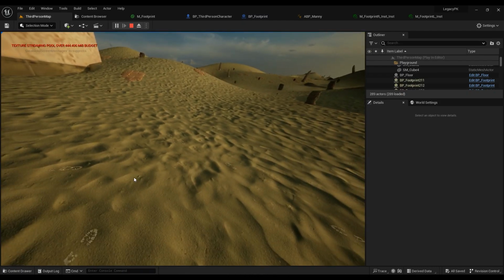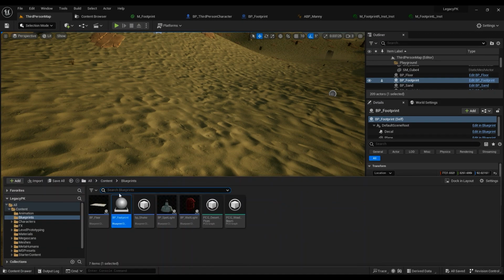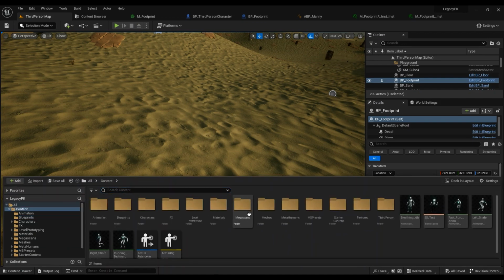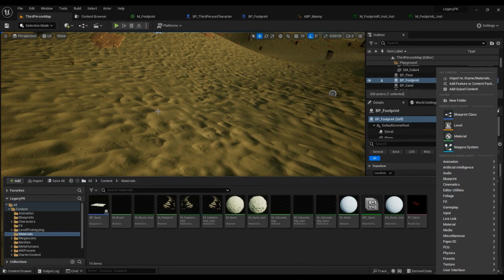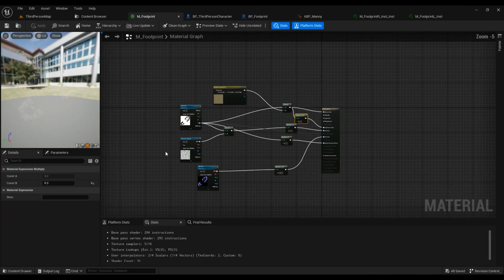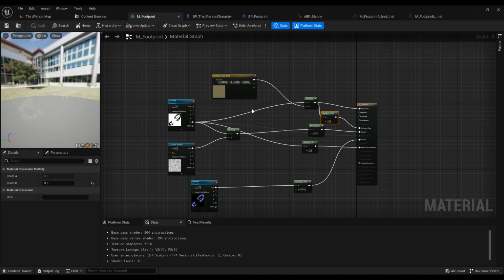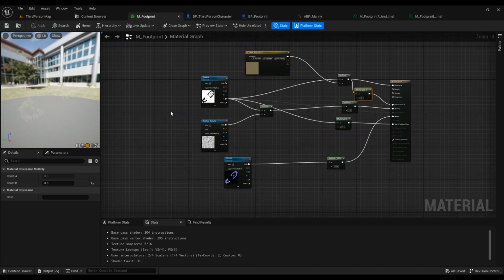So let's get started. What is a decal? A decal is essentially a material, so you can just go ahead and in your materials folder, right click, create a new material. I've already created it. I've called it m_footprint.